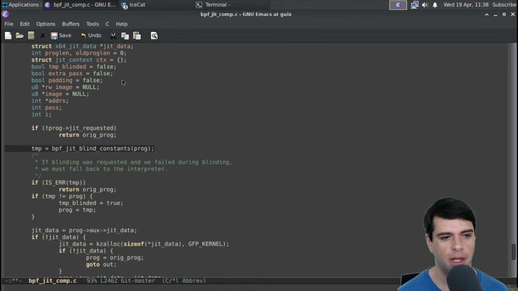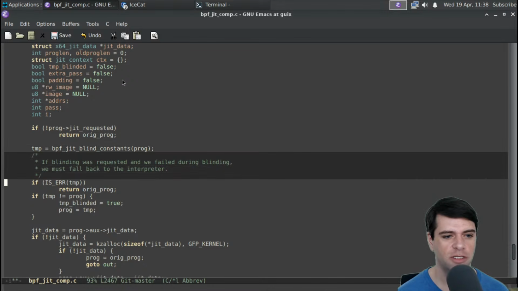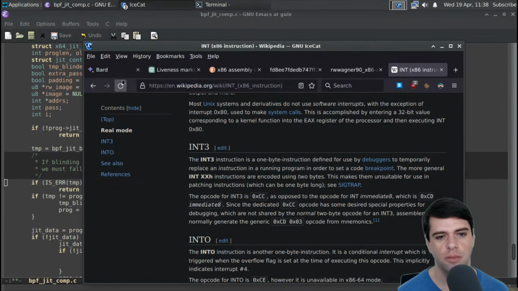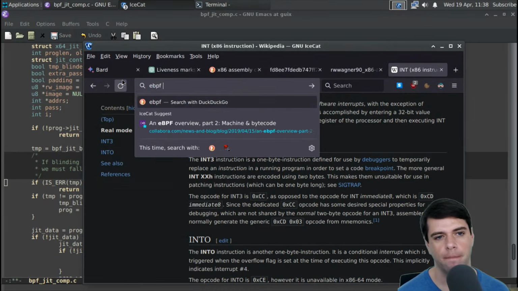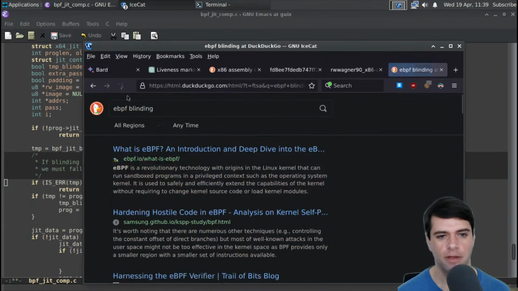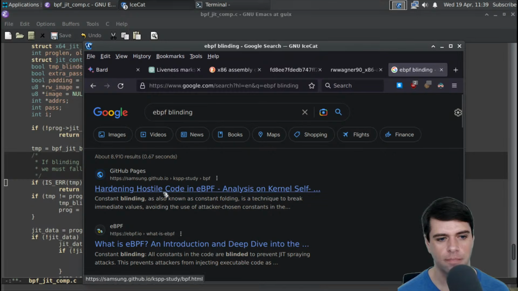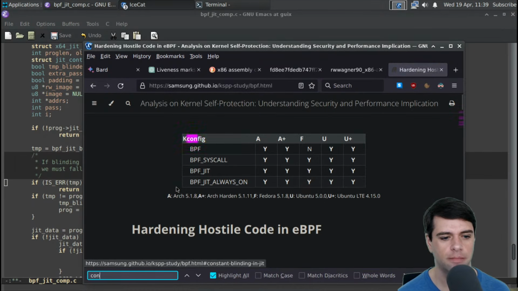And then some stuff about blinding. We might want to blind constants, I guess, and we'll set temp to that. If blinding was requested and we failed during blinding, we must fall back to the interpreter. Let's look at what blinding is. I don't know if it's an eBPF thing. Hardening hostile code in eBPF. Constant blinding, yeah.